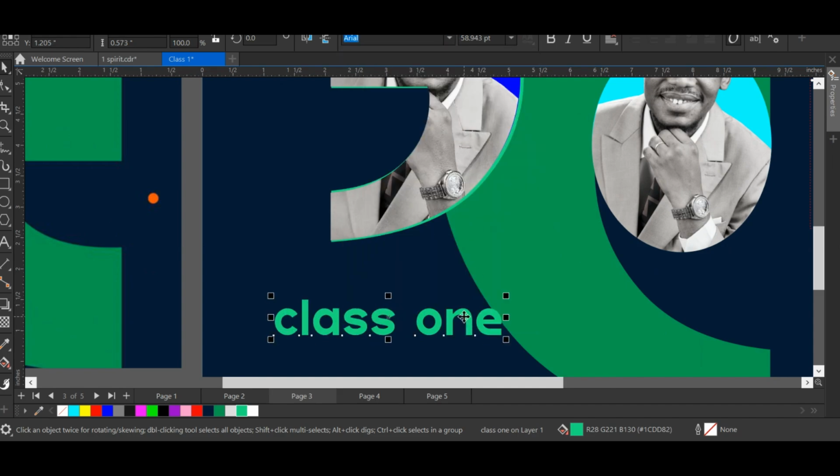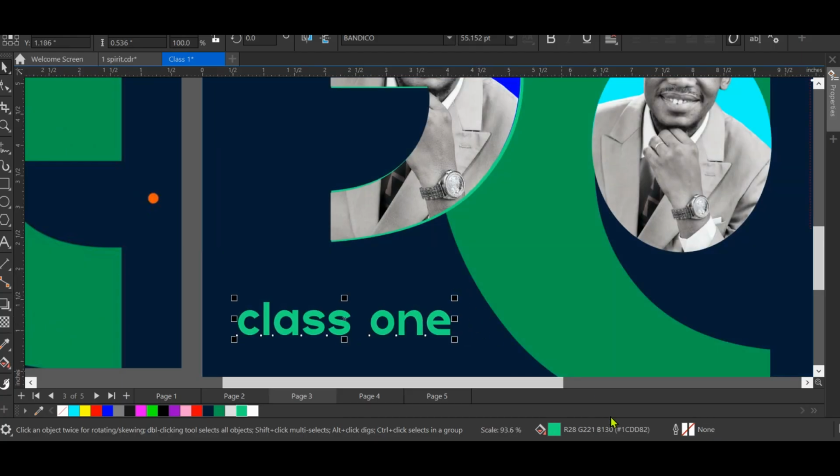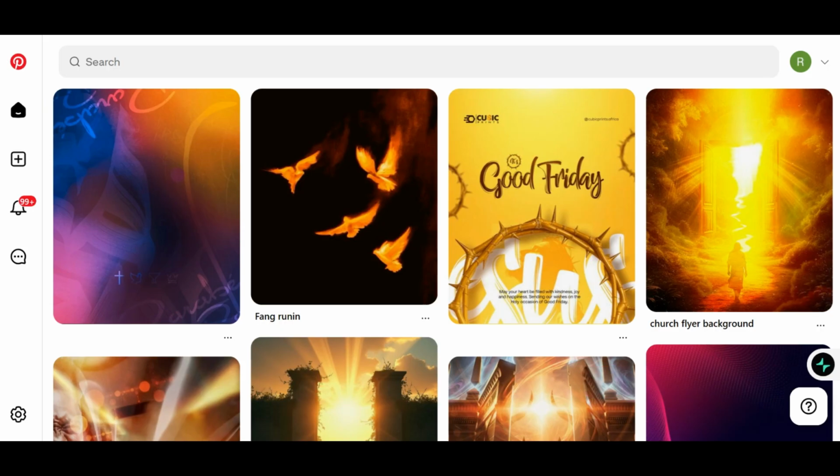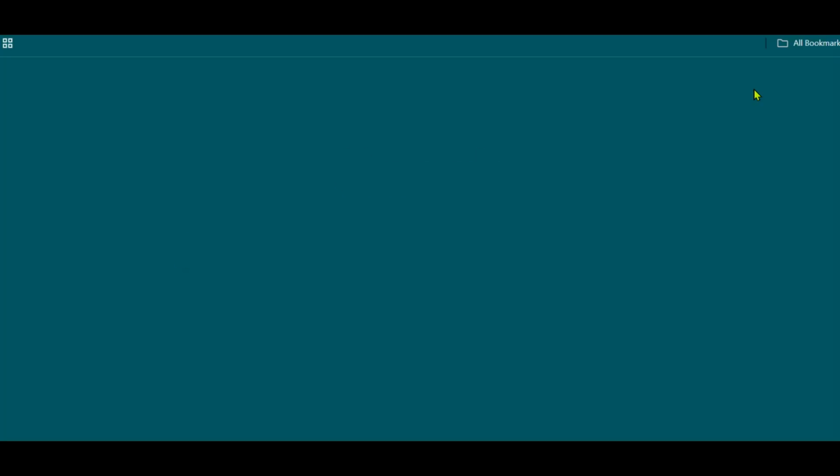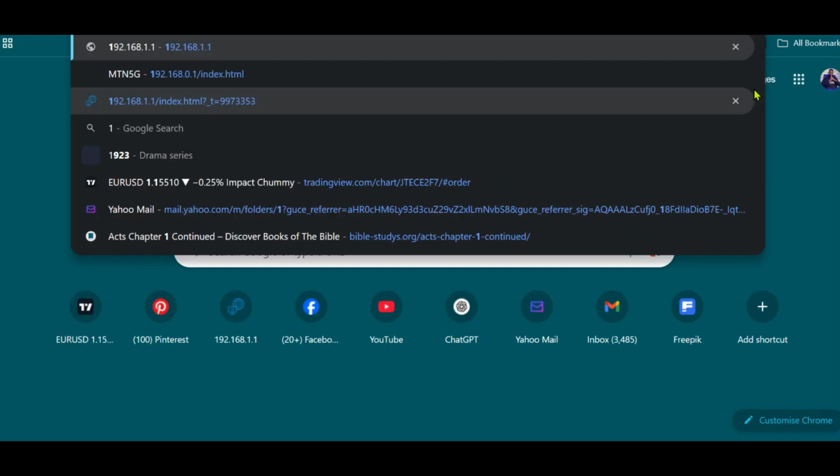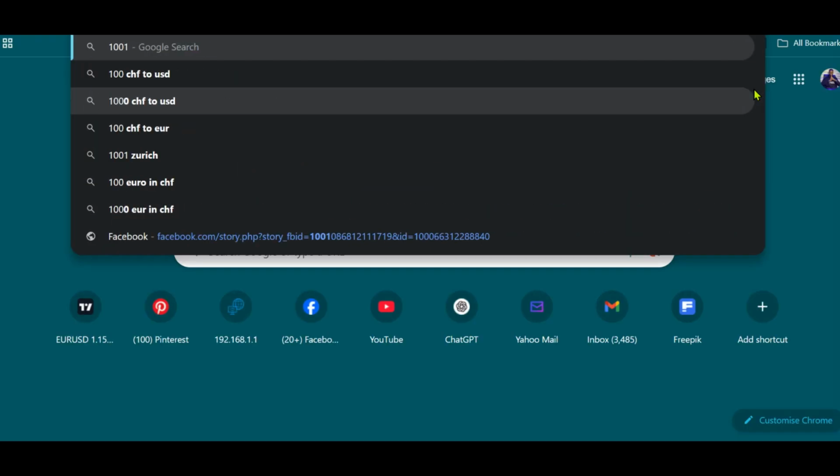So this is it. I want to teach us, for those that don't know how to install fonts, there are different fonts for design. For instance, one popular platform is 1001 Fonts.